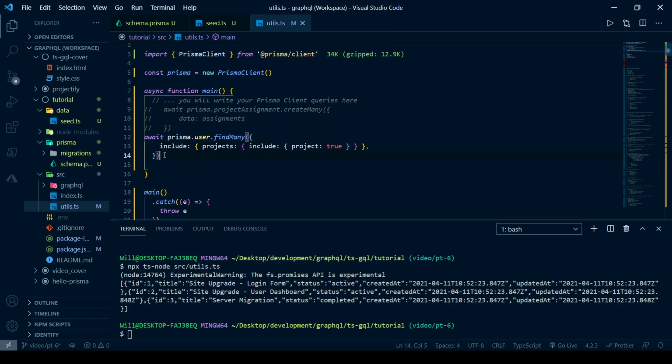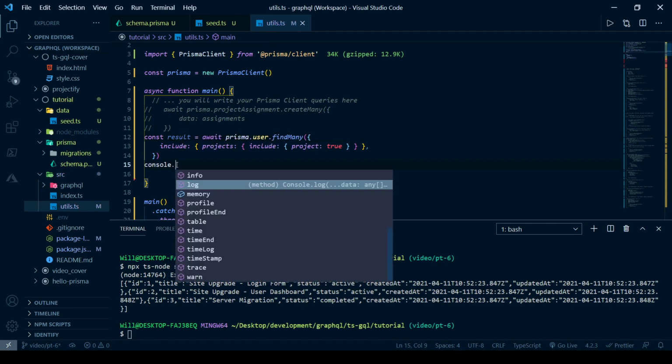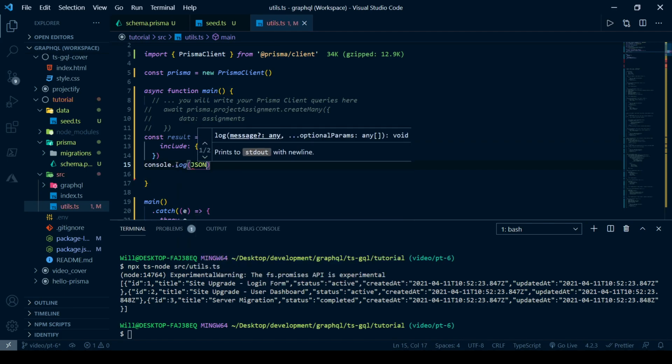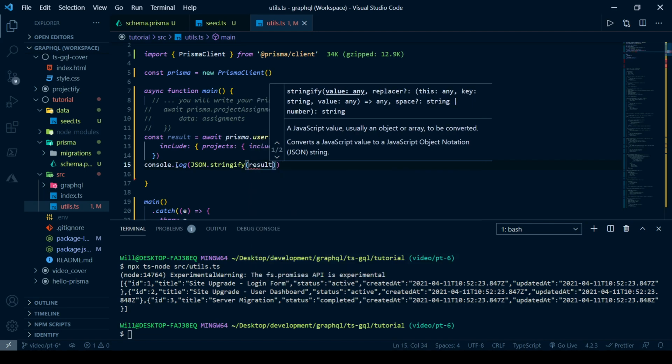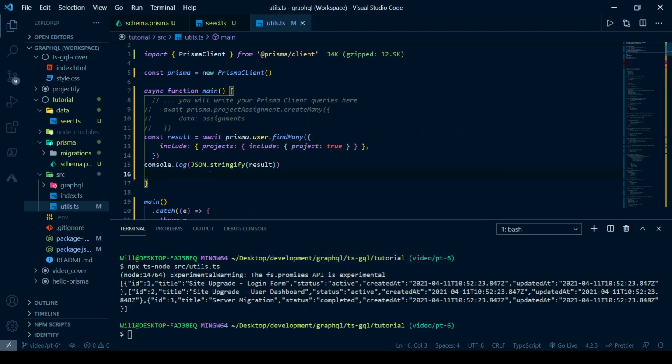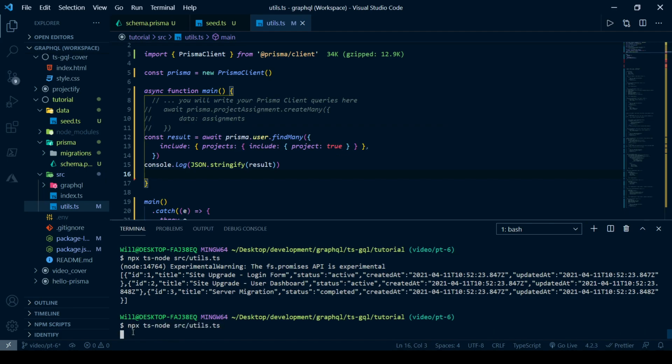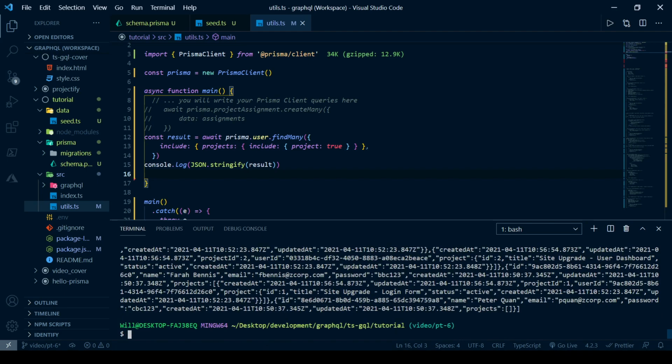So again, that's a lot of talking. So let's just go ahead and do this. And sorry, we should define a variable value here. Let's call this result. Okay, let's run this query. And so you get a lot of data, right?